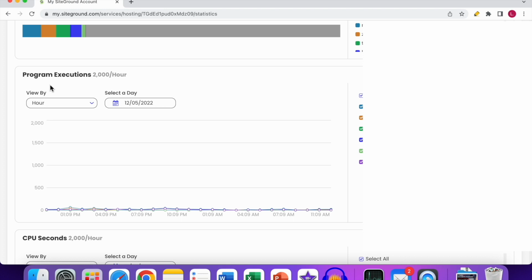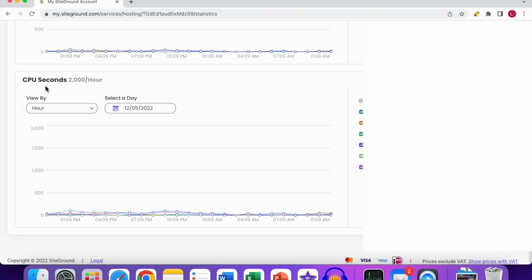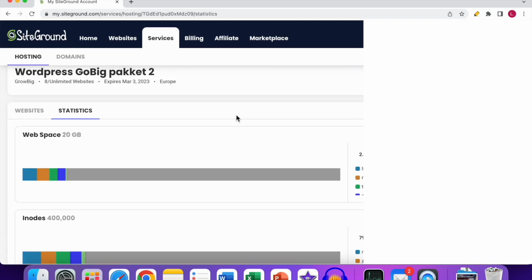You can see the program executions. You can select a day, you can view by hour or by day, and below that you have the CPU seconds, and you can also filter it by hour or by day, and you can select the day. So that is all the information that you will need to see the space you have left on your hosting.